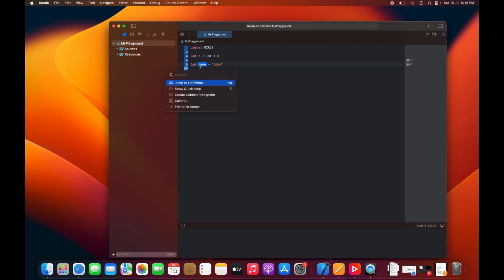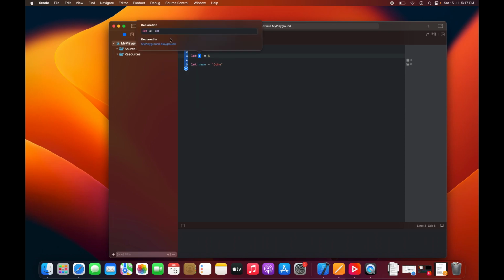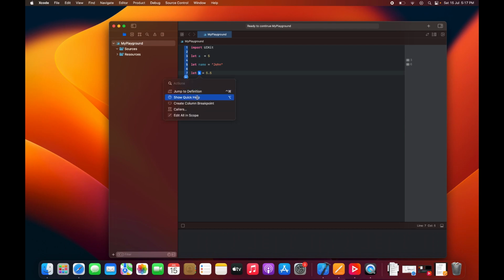Just press command and see quick help. It automatically takes the name as a string variable. Similarly, I am not giving it as integer. When you command-click and show help, it automatically takes the integer value. Similarly, I am declaring a variable with double data. So when you check the quick help here, it takes it as a double value.